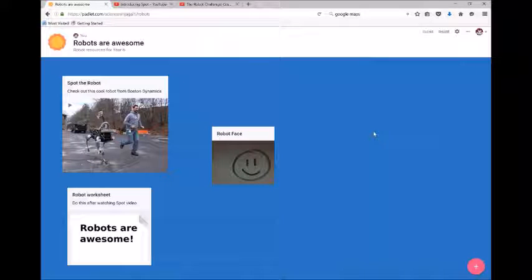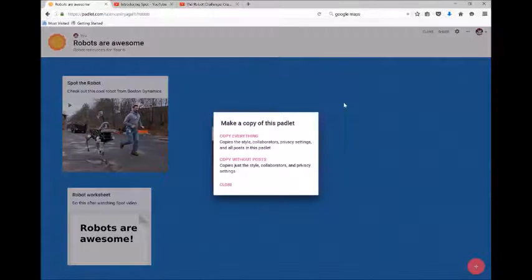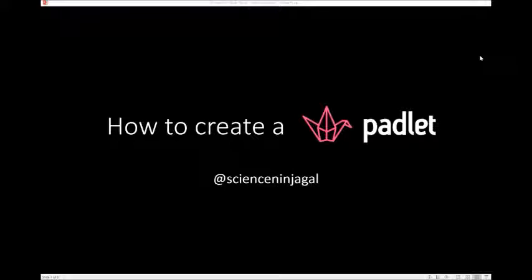So just closing that down, something else just before we go that you might like to be interested in is the clone option. If I click on clone, I can copy the whole Padlet. That way the students can mess around with the Padlet, but I still have the original copy without them having altered it. That was a basic intro to Padlet.